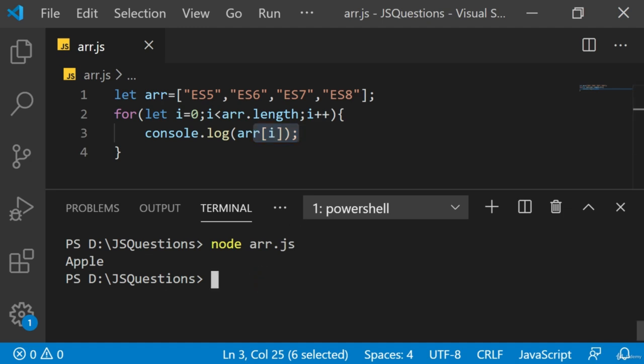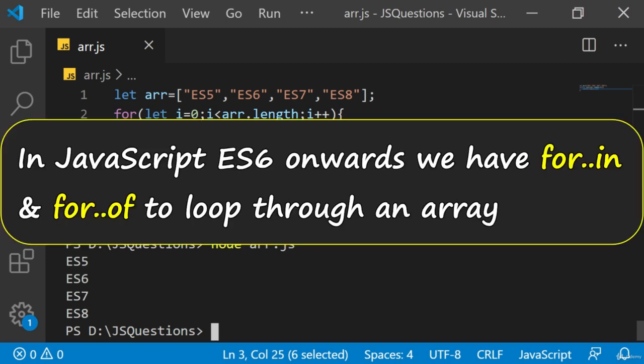So if I run this, we are going to get all the elements individually. This is one of the very common ways to traverse through, but each language has its own way or method also to loop through the array. For example, in JavaScript ES6 onwards, we have for in and for of. There are 2 ways to loop through an array. So let's try those 2 ways also.